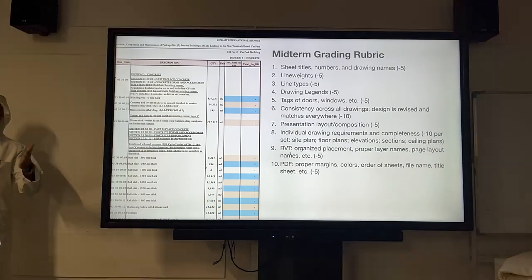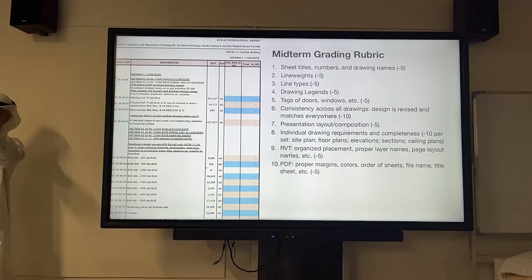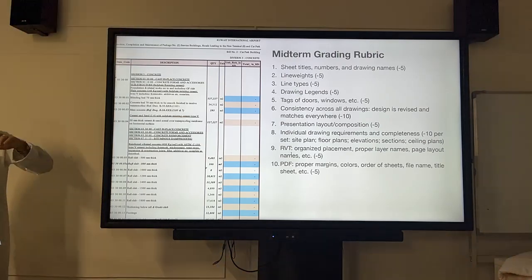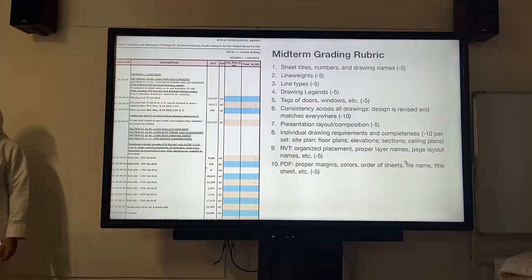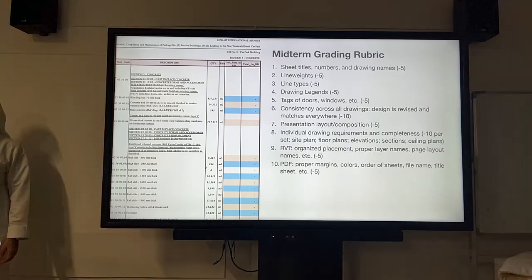So again, is it organized? Your sheets, the names of the sheets, things around the plans and elevations. Do you have many things just randomly flying around your model? It needs to be a clean, organized file.